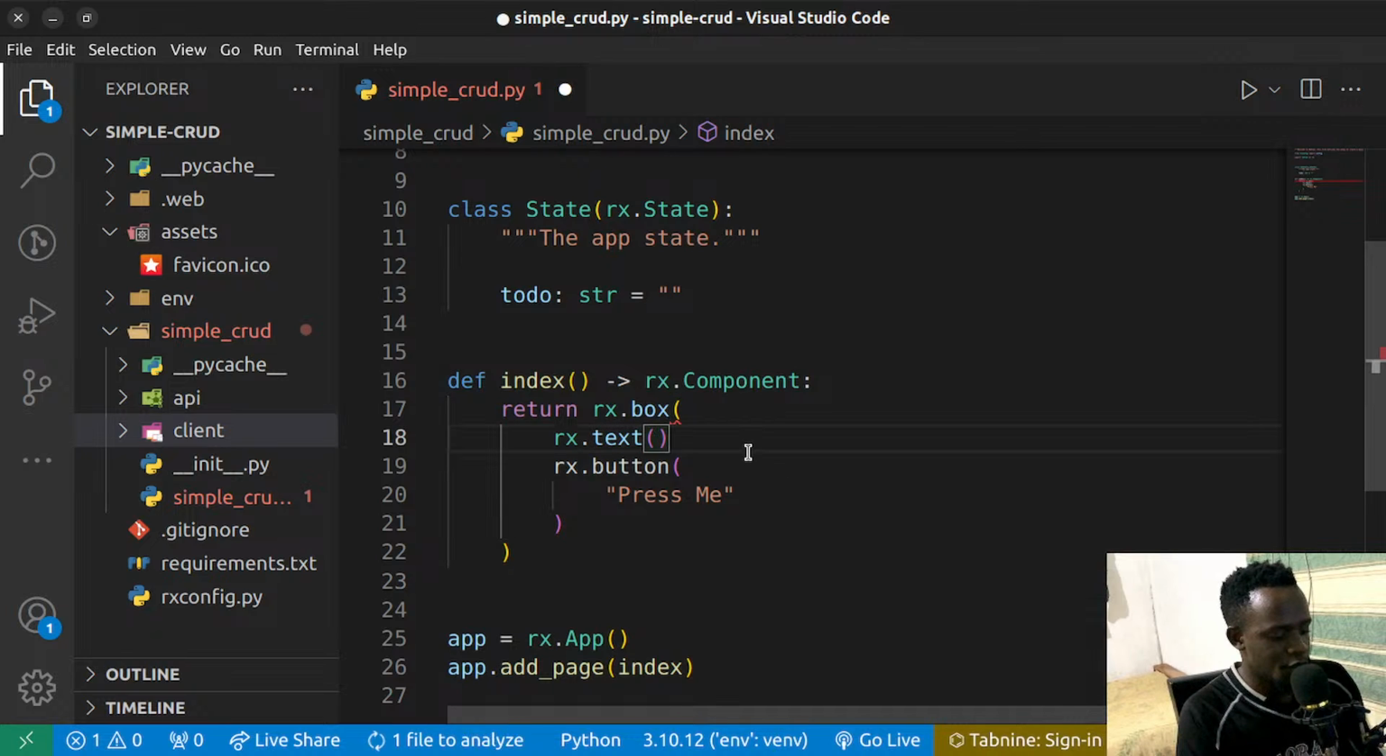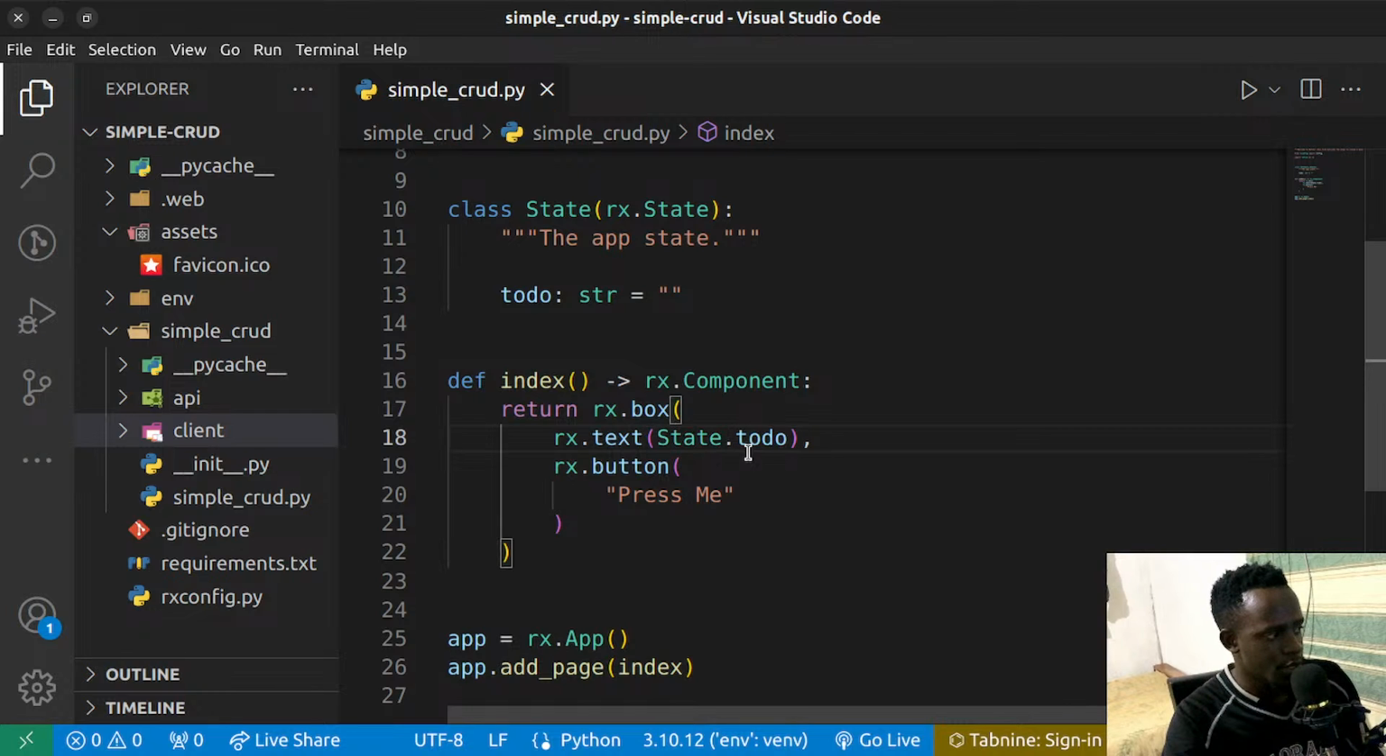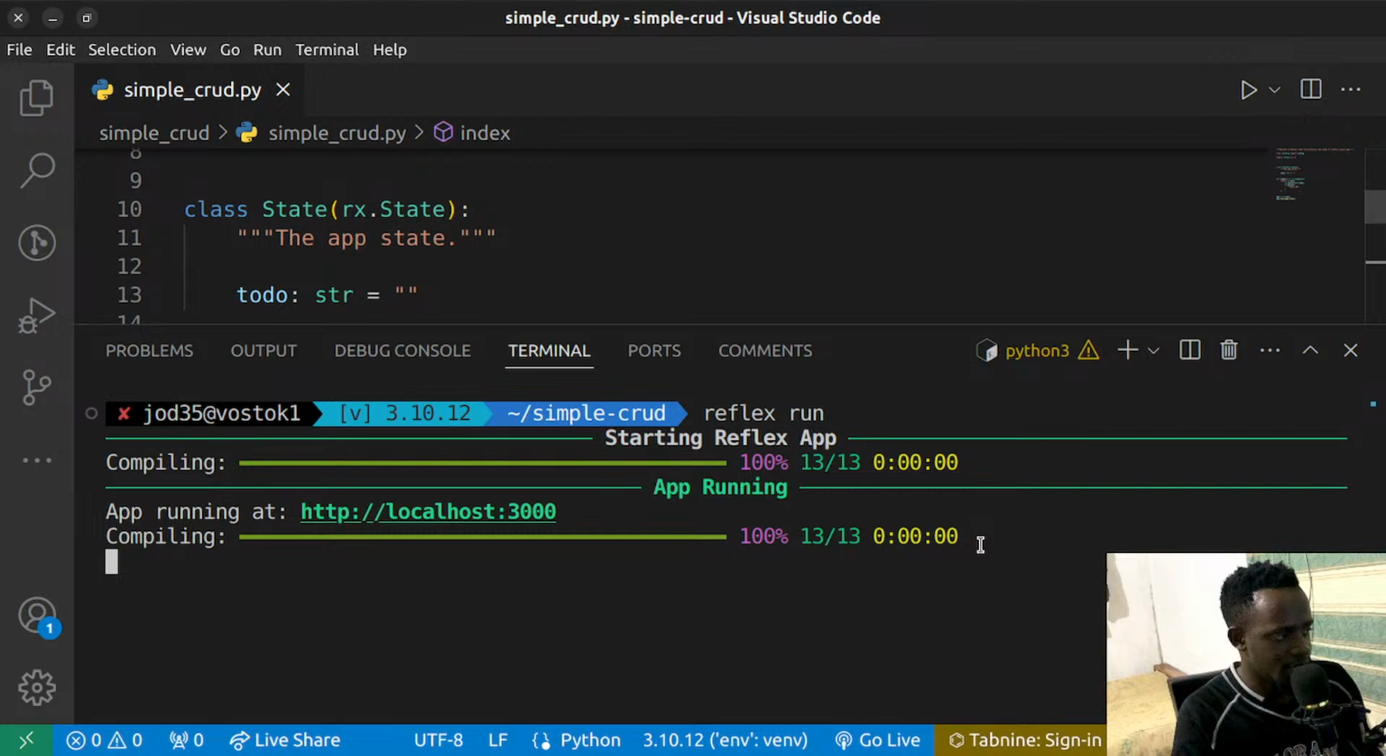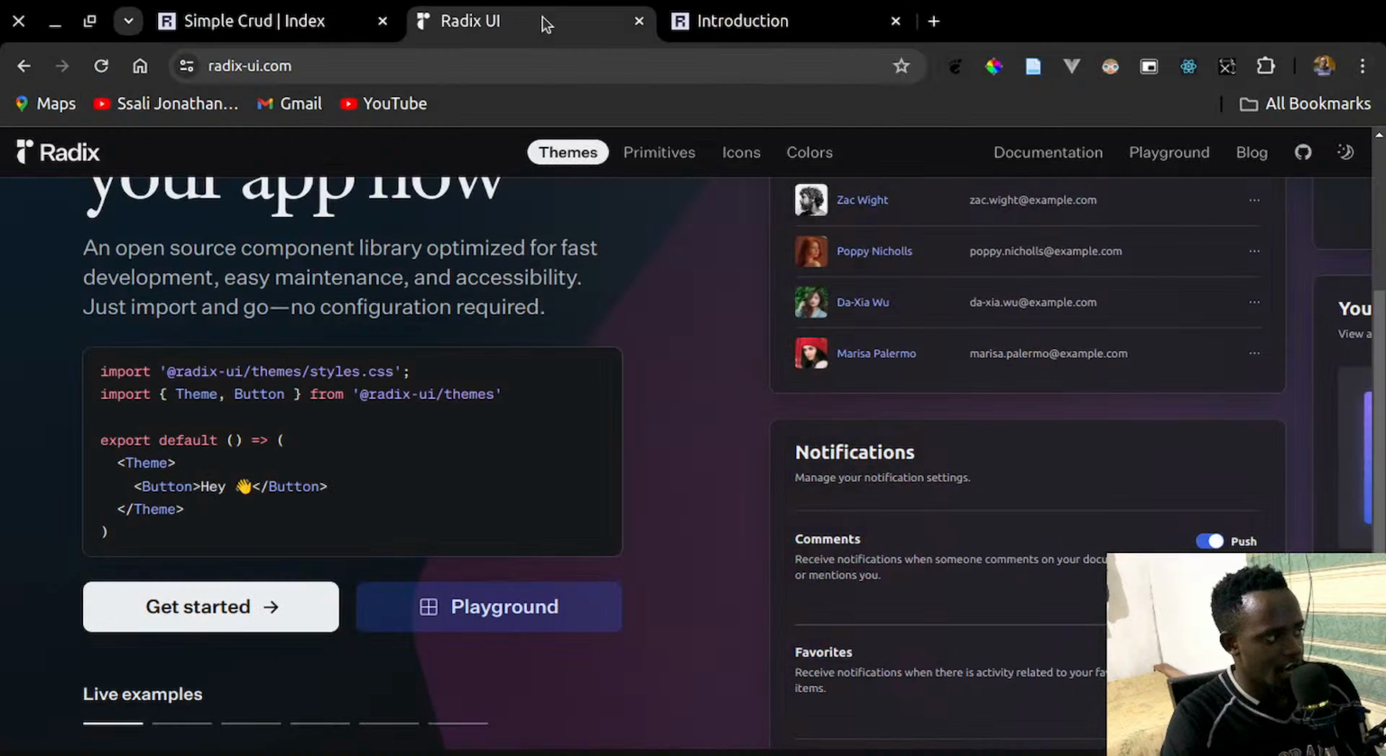So in this case, what we're going to do is to have, let's say, state.todo, and that's what we're going to have in here. So if I save, what you'll notice is that this server is going to compile, and after compiling, we shall get the changes within our UI. But I want you to see how this actually works.